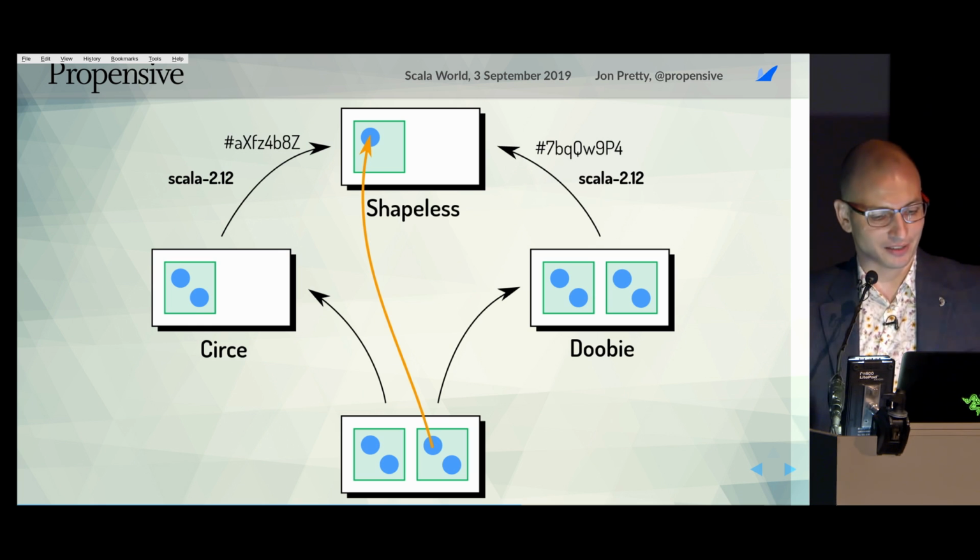Here we have the type level layer, which imports from Doobie and imports from Circe, and both Doobie and Circe import from Shapeless. But the definition of this build here is using a hash which points to a different version. Now, we don't know why it's different. The hash is different, and that's all we care about. It could be something that's irrelevant. It could be some minor detail that makes no difference to the binary that gets produced at the end.